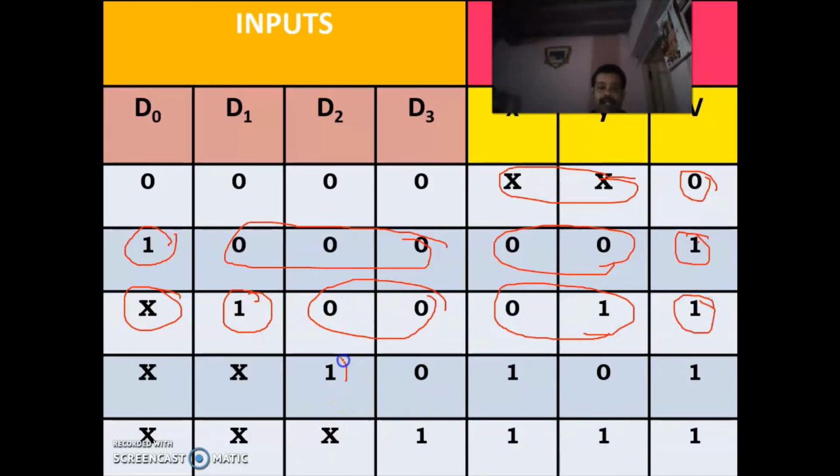Similarly, then we are making D2 as 1. To the right of that input, we are putting 0, D3 as 0. To the left, we are putting X or don't care. Why? Because D2 is having more priority than D0 and D1. Since one of the input is 1, we are making V as 1. So binary value of 2 is 1 0. We are writing it in X and Y. Similarly, then we are putting 1 in the place of D3. So D3 is having more priority than D0, D1 and D2. So we are putting X here. Then since one of the input is 1, we are putting the value of V as 1. Then the binary value of 3 is 1 1.